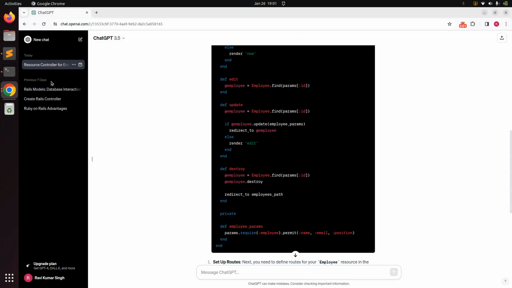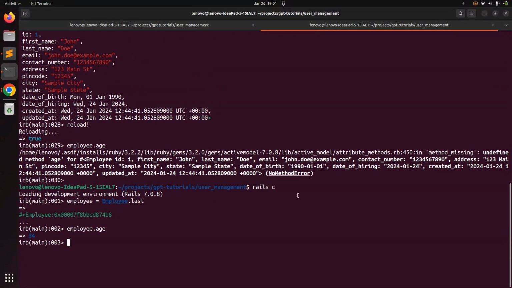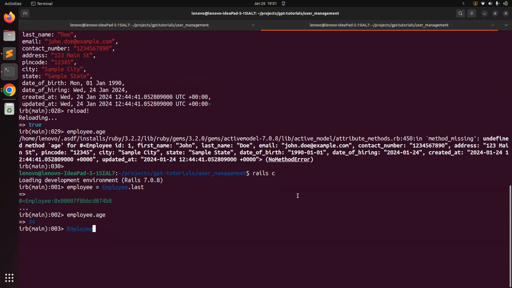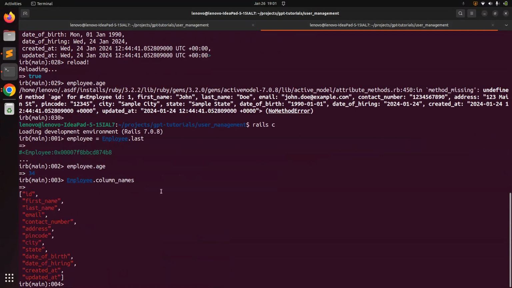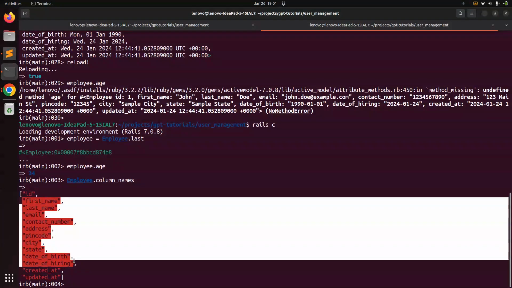Okay, so first let's find all the attributes in the employee model. So what we can do here, Employee.column_names. Okay, and when you do this, here you can see that we have id, first name, last name, email, contact number, address, pin code, city, state, date of birth, date of hiring, created date, and updated date. Okay, however, we will not use id, created date, and updated date. So we will just copy first name, last name, email, contact number, address, pin code, city, state, date of birth, date of hiring.